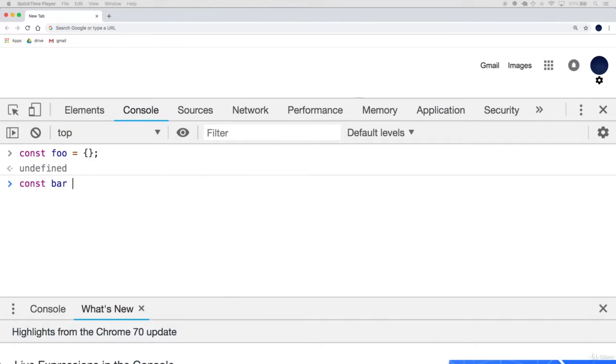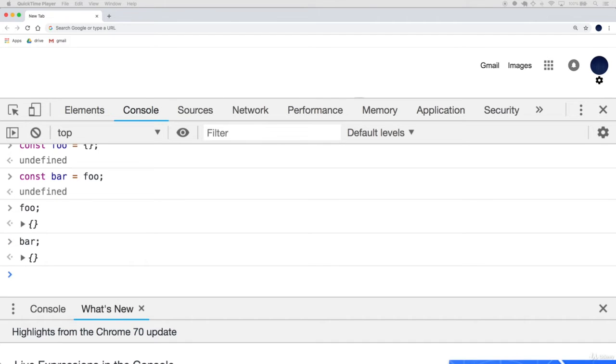Now we can make a reference to the reference. So bar is going to be pointing to foo. And the effect is that bar is now pointing to the same object. So if you go to foo, it's going to log that object. If you go to bar, it's going to log that object itself. So both output an empty object, a pair of curly braces, which is what foo was set to originally. However, these outputs aren't separate objects. They're the same underlying object.